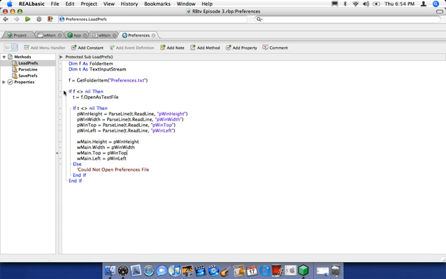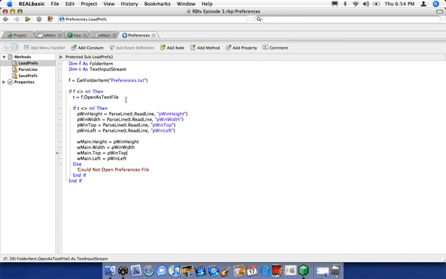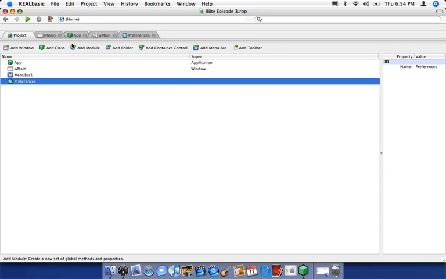So this is a pretty good start for text input streams, text output streams, folder items. There's a lot more detail. Again, look at the language reference up here in your help menu. I can't even explain to you how much of a resource it is. I mean, it's pretty much the best resource you have. Play around with this, make your own applications, submit them to the forums.